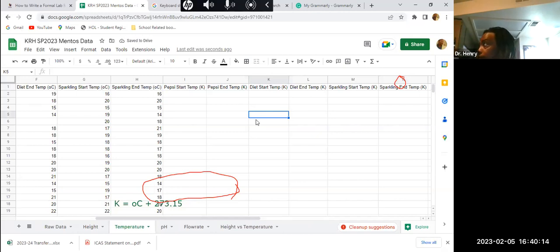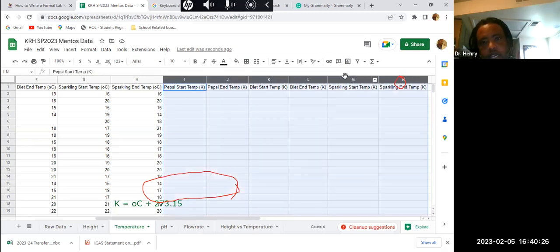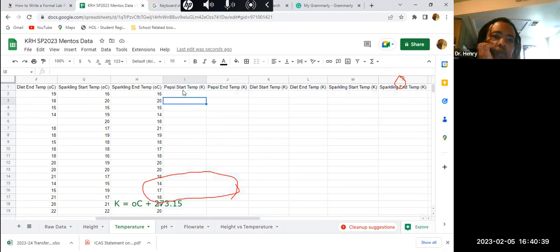Okay, so again, to kind of spread it out, I highlight at the top, the letters at the top. I put my arrow between 2 of the columns, and then I double click, double left click. Okay, so now I'm going to go to the very first column that has nothing in it, so that I2.